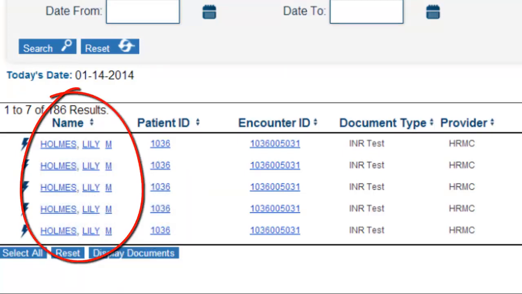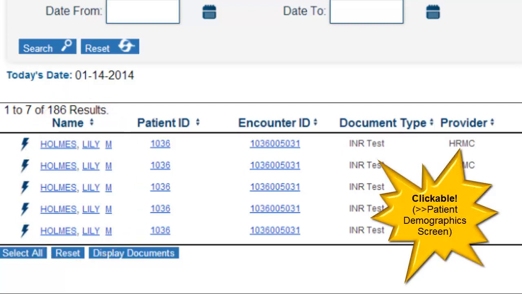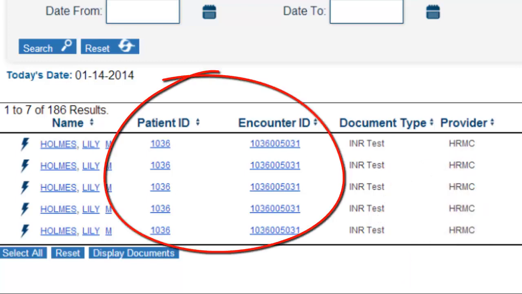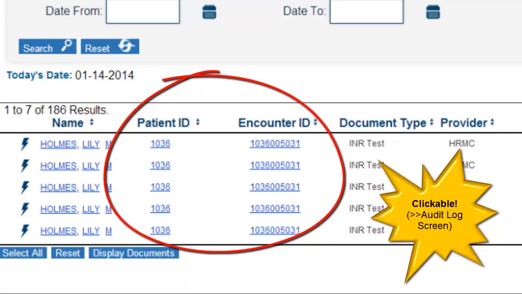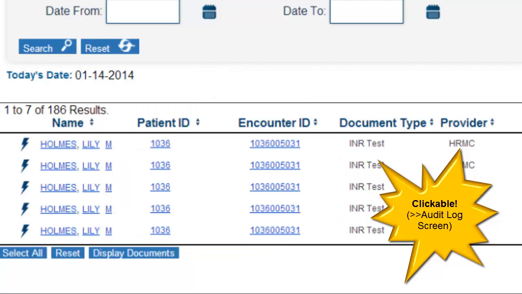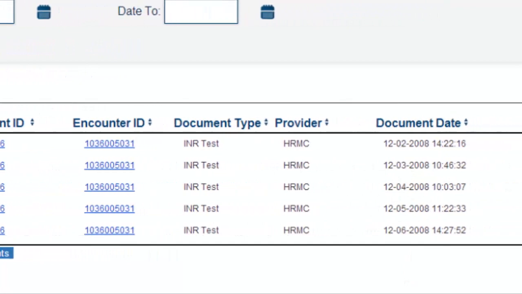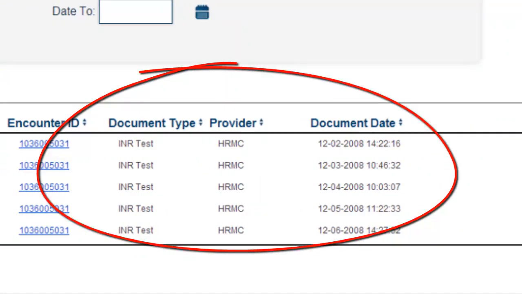The name column presents the patient that the document is associated with and is a clickable link that directs you to the patient demographic screen of the patient shown. The patient ID and encounter IDs are also clickable, only they go to the audit log of either the entire patient record by clicking on the patient ID number, or a minimized audit log of the particular encounter by clicking on the encounter ID number. The document type, document date, and provider columns present to you what kind the document is, when it was created or last modified, and where it was created or last modified.